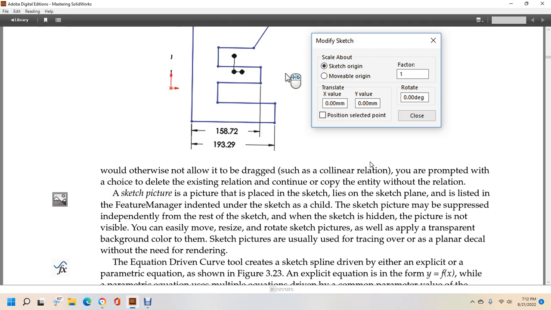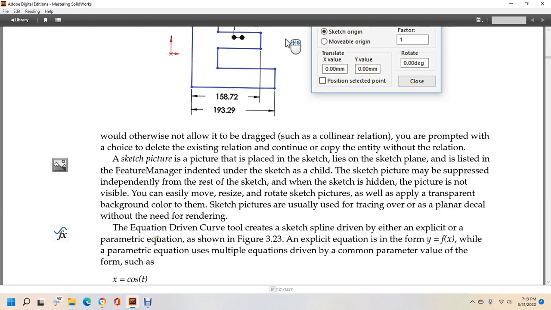Here is an image with the sketch picture placed on the sketch plane, listed in the feature manager as a child of the sketch. The sketch picture may be exposed independently from the rest of the sketch. When the sketch is hidden, the picture can still be visible, and you can easily move, resize, or rotate the sketch picture as well, and apply a transparent background color to it. Sketch pictures are usually used when tracing over a plane or decal without the need for rendering.